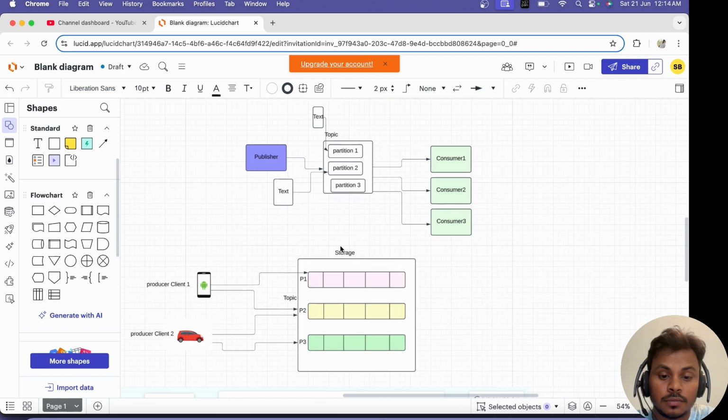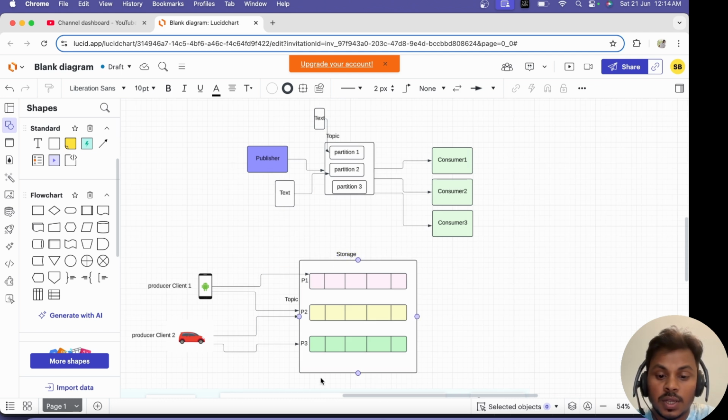So here, this is a storage system, this is a file system. Basically Kafka uses the file system for storing the data, and this area is called the topic. This is nothing but one folder, and this P1, P2, P3 are nothing but partitions. Inside a topic we can create multiple partitions, but now I assume that I have created only three partitions: partition 1, partition 2, and partition 3. That means there are three subfolders.